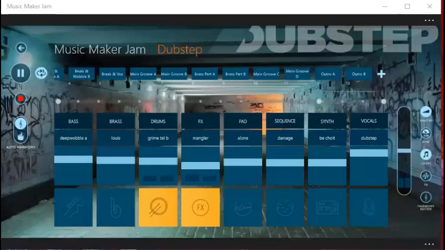Okay. Once you get to that, this thing gets going, and you will see that there is already a preset that's running. I'll lower the volume a little bit. So it shows different instruments available.